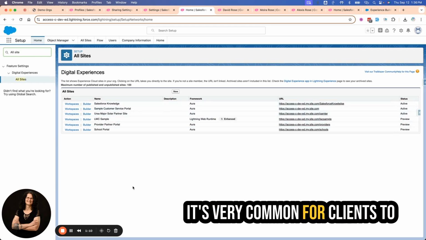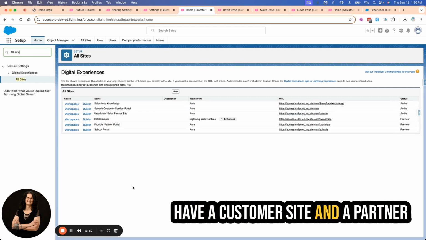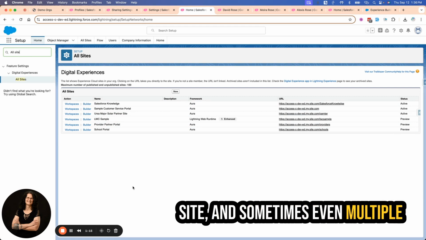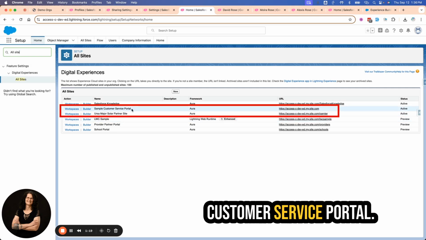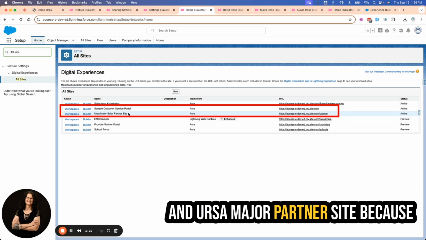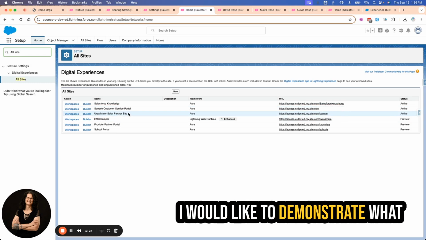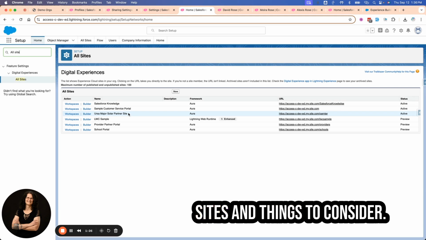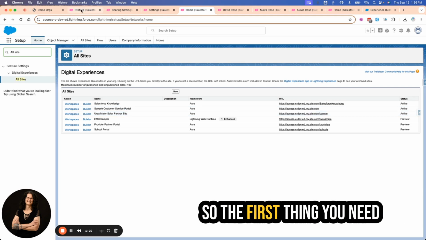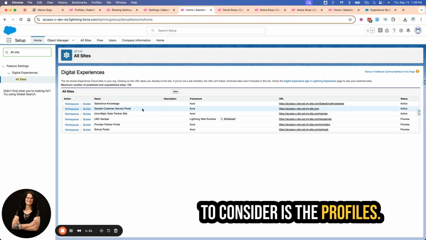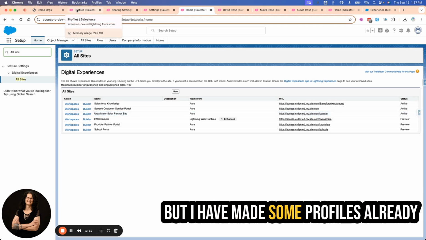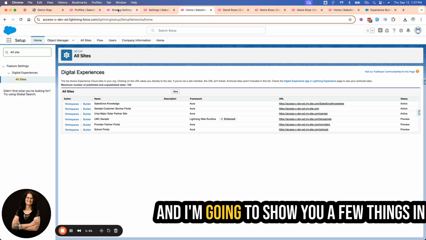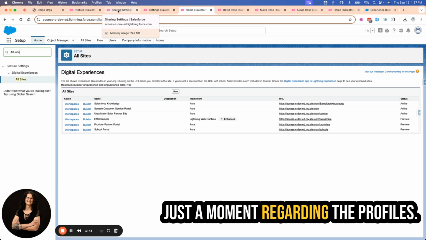It's very common for clients to have a customer site and a partner site, and sometimes even multiple of those. But I've created 2 sites, one called my sample customer service portal and Ursa Major partner site, because I would like to demonstrate what to do when you have multiple sites and things to consider. So the first thing you need to consider is the profiles. Again, you'll have to watch my authenticated sites video to make them, but I have made some profiles already, and I'm going to show you a few things in just a moment regarding the profiles.